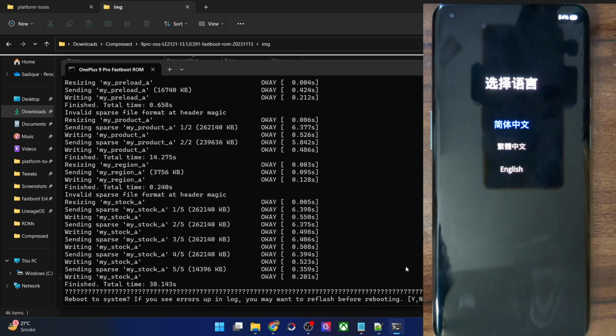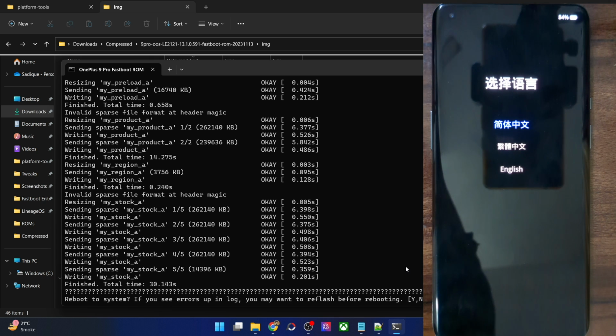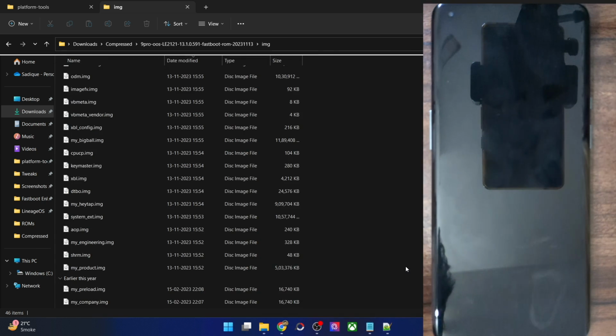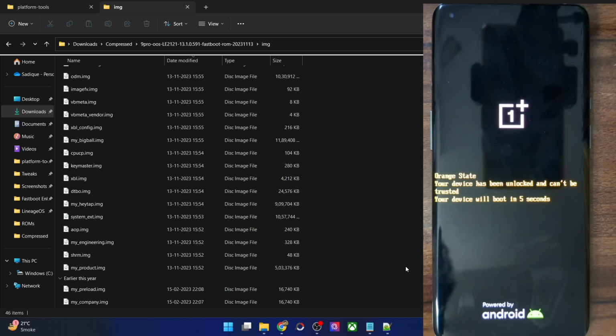So guys, the flashing is now complete. If you don't get any errors, then you could now simply reboot to the system. Just hit the Y key and the CMD window will close and your phone will now reboot to the OS. The entire flashing took around 6 to 7 minutes, but this time frame might vary in your case.